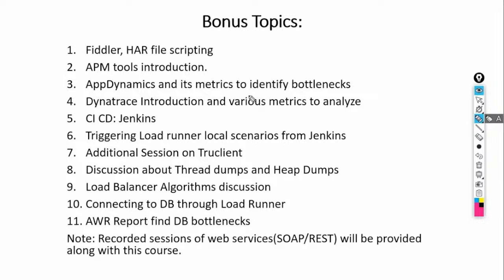I've added a few sessions for APM tools, AppDynamics or Dynatrace. For these, I'll take one live session either for AppDynamics or Dynatrace, and then I'll give you one recorded session for the other. APM tools are very very important nowadays to monitor application performance. So very important tools, guys. Dynatrace and AppDynamics are basically APM tools.